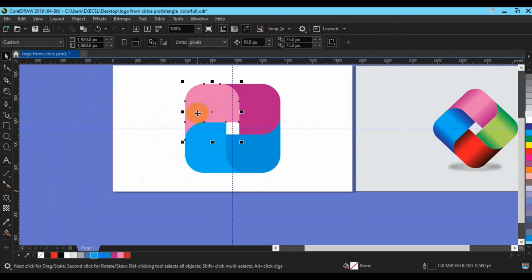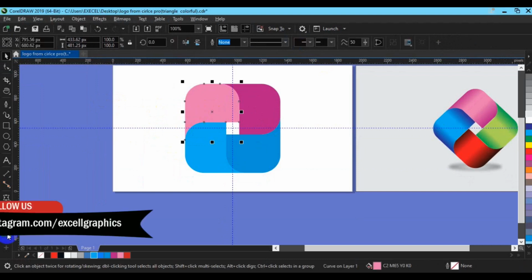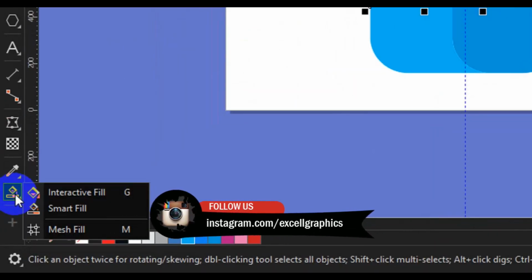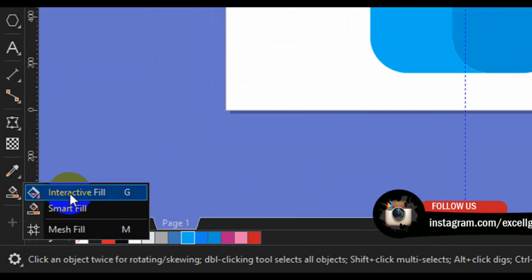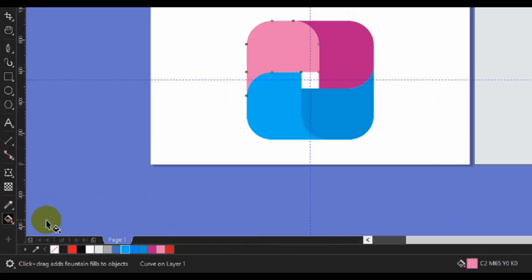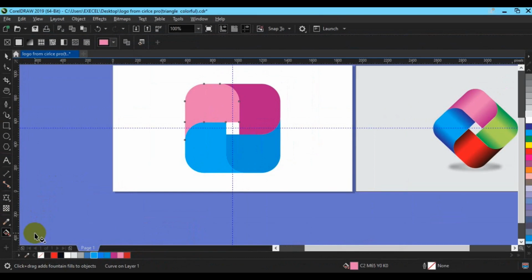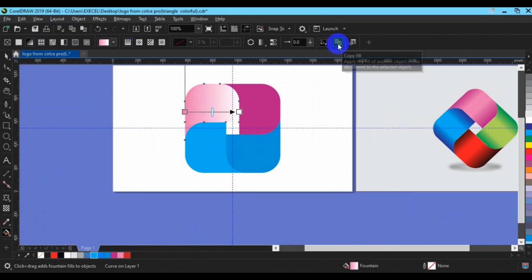So next thing you have to do is to select this shape, go to your Smart Fit here, and make sure you select your Interactive Fit Tools. Interactive Fit Tools is also known as gradient tools in Corel. Next thing you have to do is to apply fountain fill. Once you apply the fountain fill, I have the gradient already that I'm going to use.